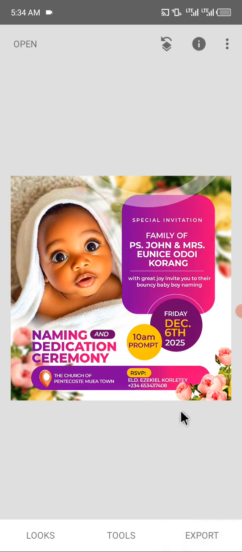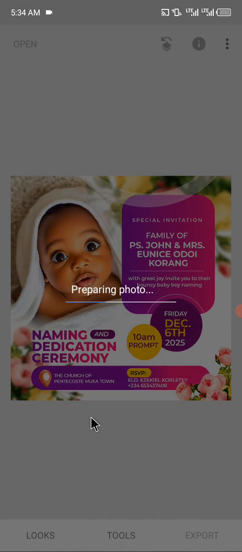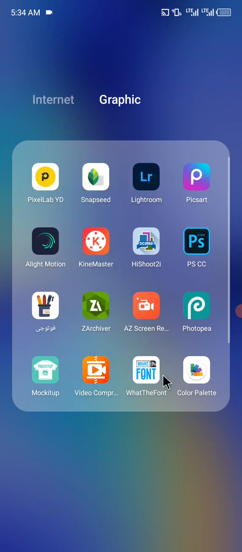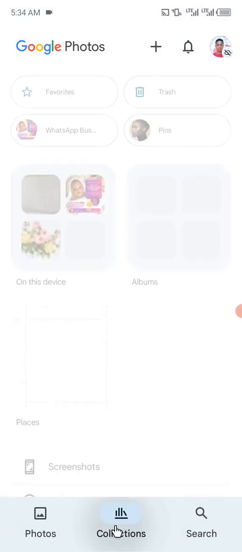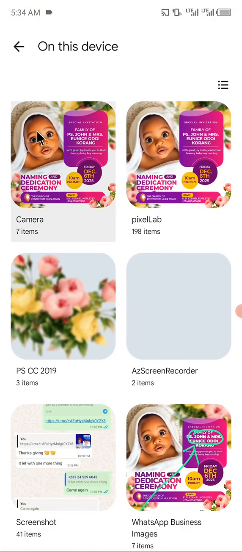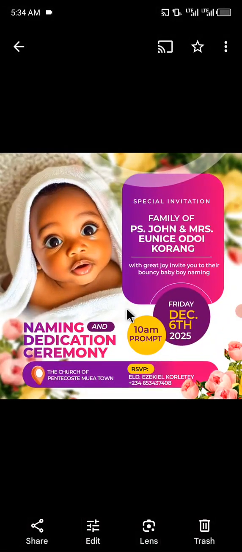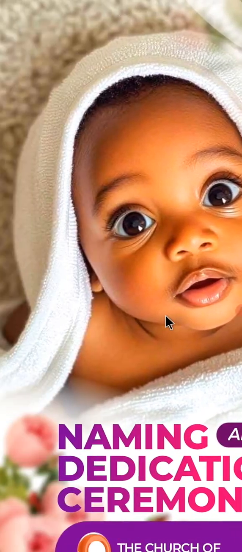So when you are done setting up all these parameters, you can just take export and save. After saving it, you just go to your photos. Okay, you take collection on this device. Yeah, this is it here. This is our design.